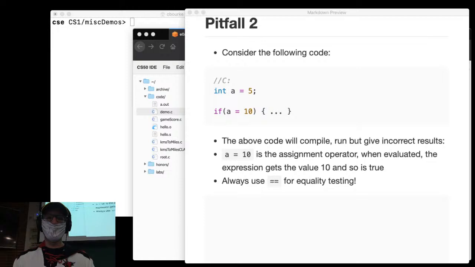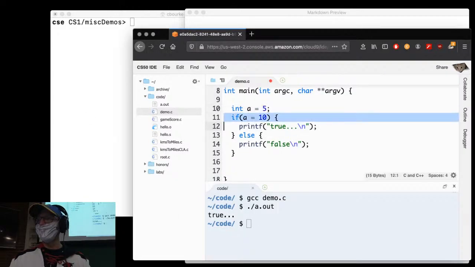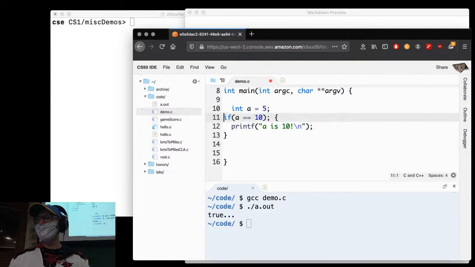Here's another pitfall. Consider the following piece of code. If a equals 10, so I didn't make the same mistake twice. I'm never going to make the same mistake twice, just like you are never going to make the same mistake twice, right? Once you learn from your mistakes, you're good to go. I just made a different mistake here. So let's go ahead and take this over to my demo code here. And a is equal to 5. Will this print out that a is 10?